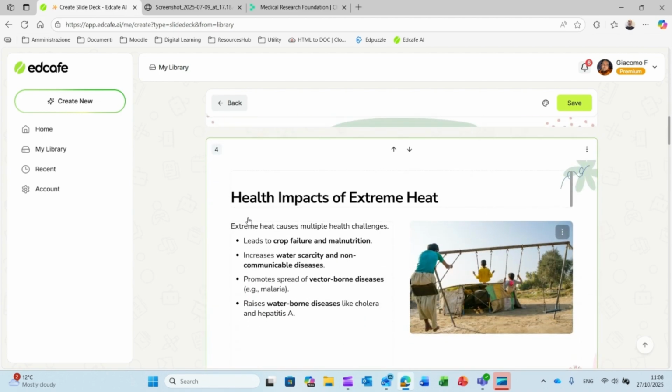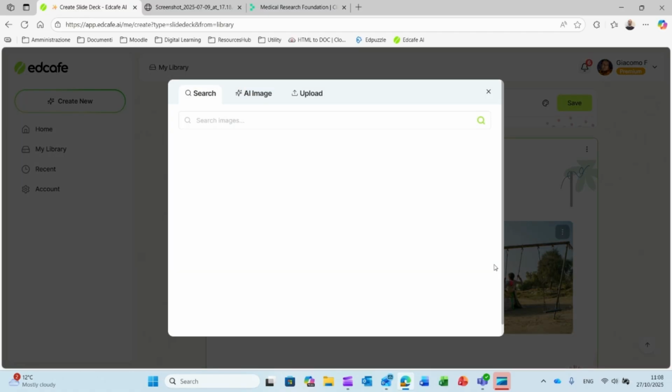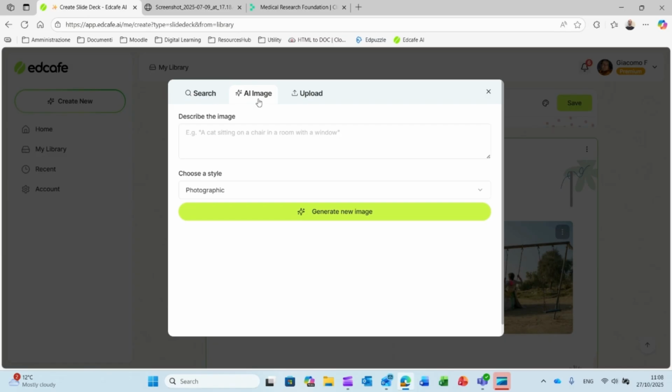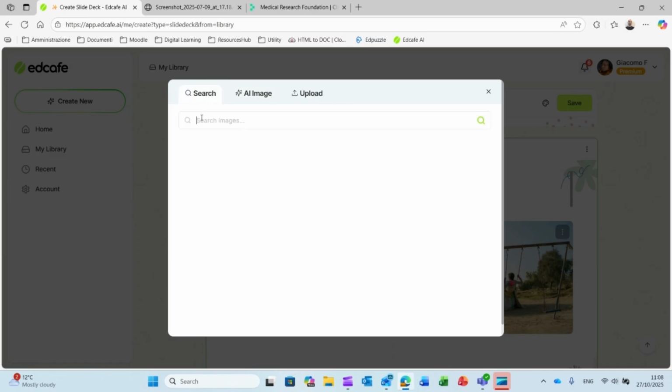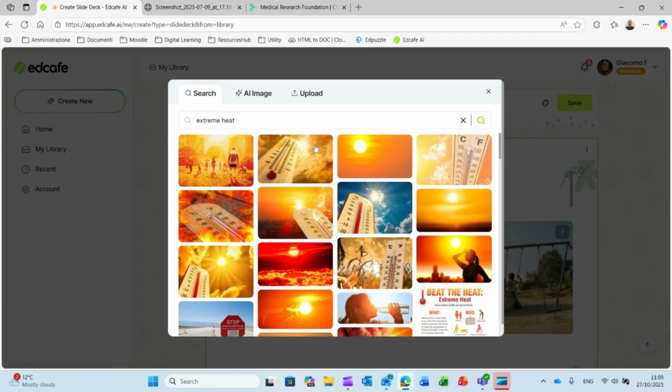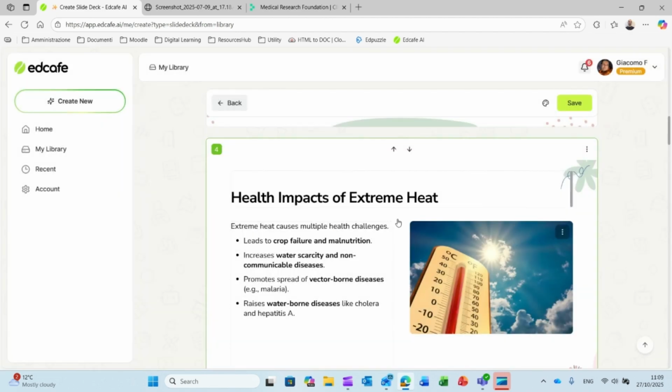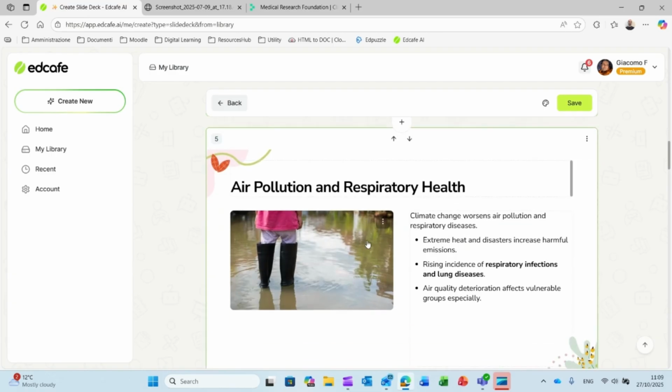Let's go into this one, health impacts of extreme heat, for example. So I click on the picture and I have the choice of searching for a new one, creating an image with AI, or uploading one that I have. Now, here, let's search for extreme heat, because that's what we're talking about in the slide. And we can put this thermometer, actually the one with the sun is nicer, it's less scary. Then here we have again this one, so air pollution and respiratory health.